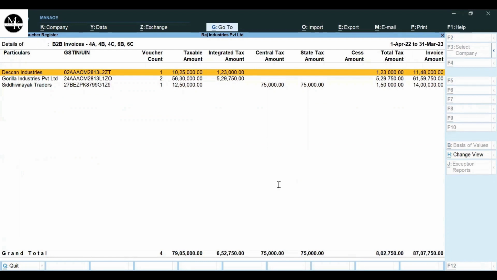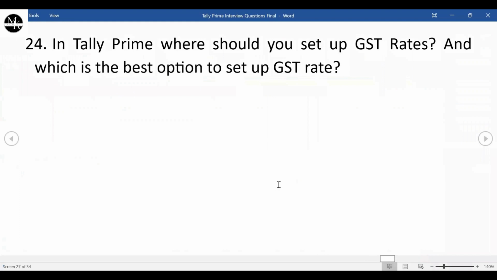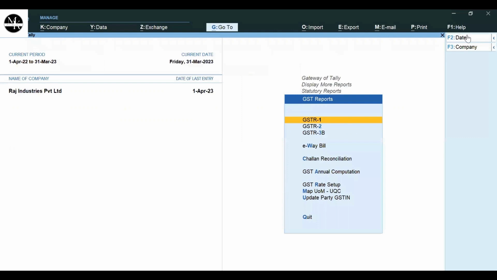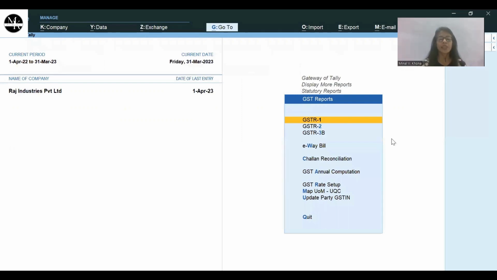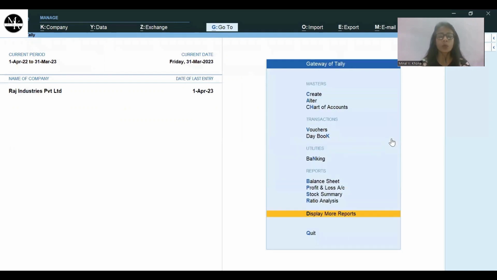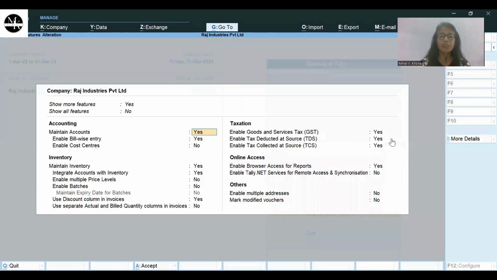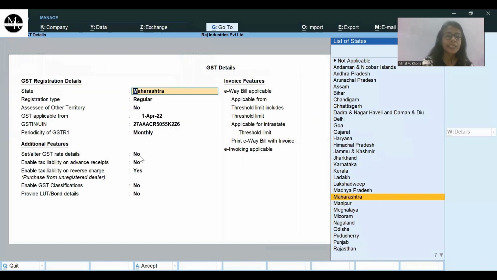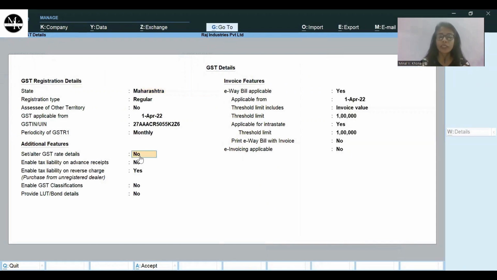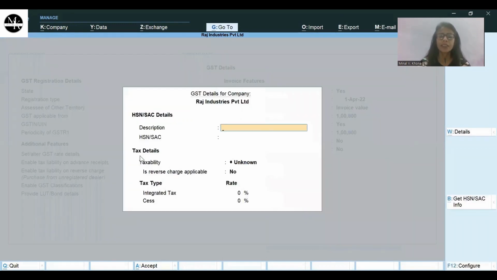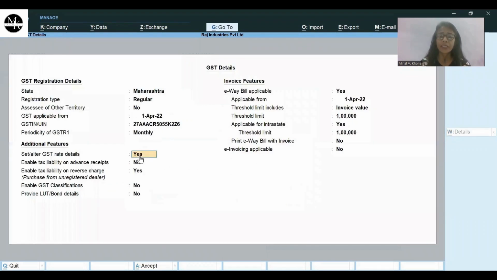In TallyPrime, where should you set up GST rates, and which is the best option to set up GST rate? Now, there are several places in Tally wherein I can set up the GST rates. The first option is while you are enabling GST. So if I go to F11, in F11, enable GST, say yes. The first place I can see here is set alter GST rate details. So I can say yes here, and I can set up the GST rate details here.